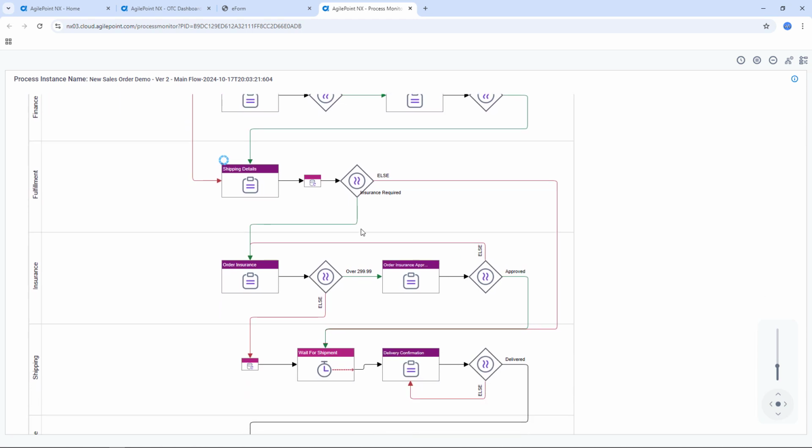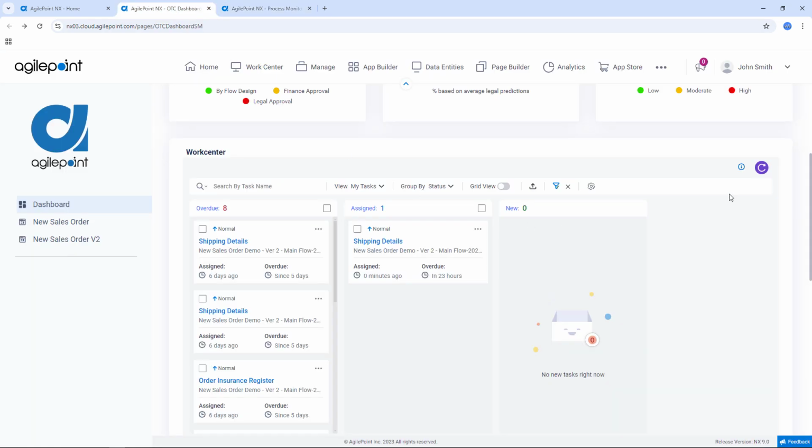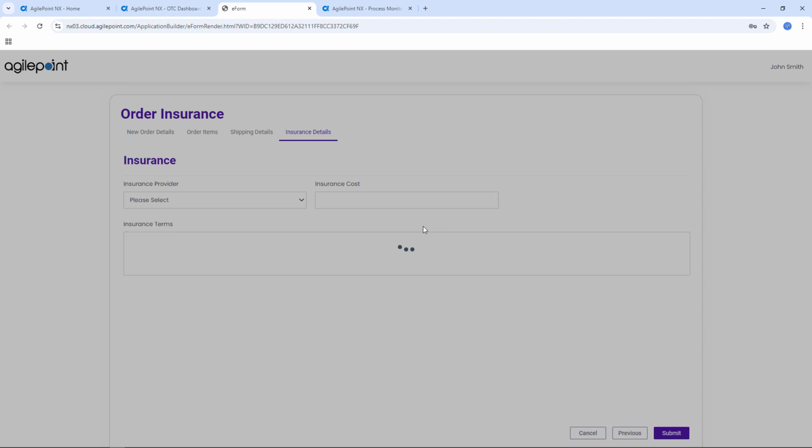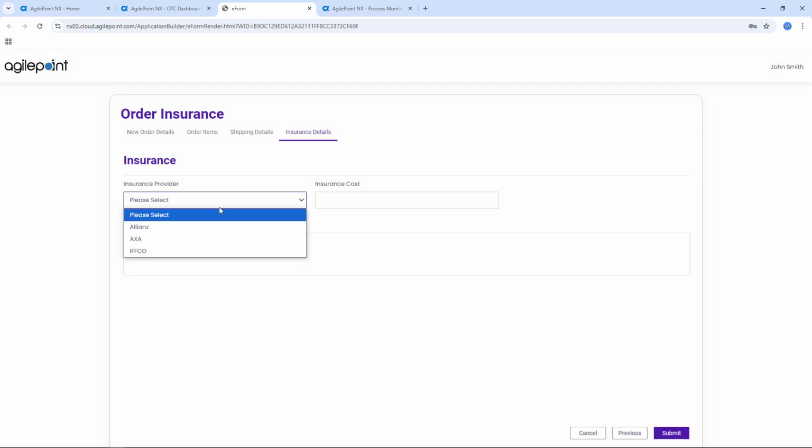And what you're going to see here is our process tracker continue to light up. So we're going to see order insurance. That's the last step I need to action before our second control tower is activated. So as you can see here, that has now become active. I'm going to apply order insurance. I'm just going to go ahead and select my favorite provider here.